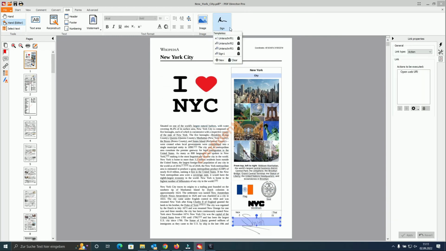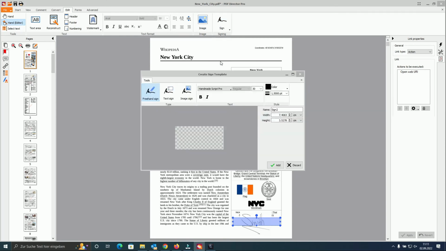A signature can also be created on your own. Click here and then on New, and then you have three possibilities. You can make a freehand signature, you can add a text signature, or you can add a signature from a picture file you already have stored on your system.